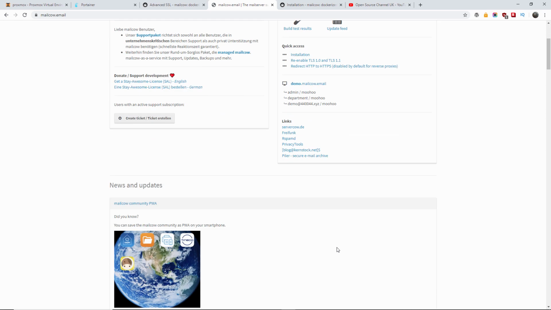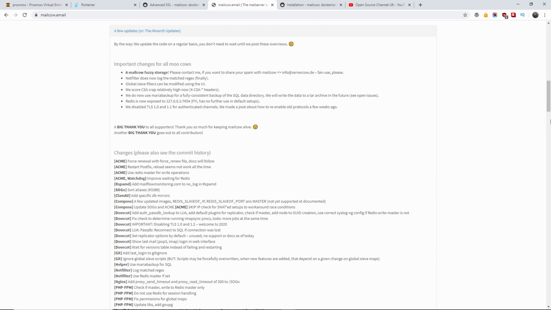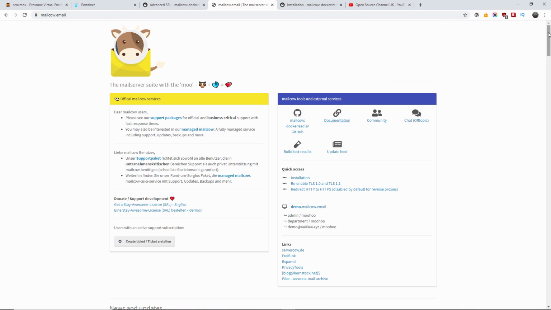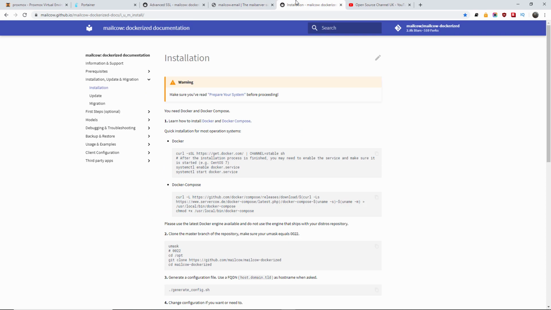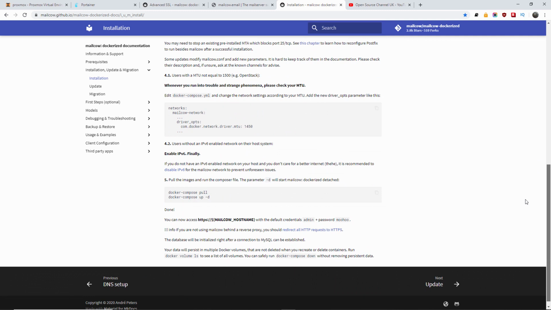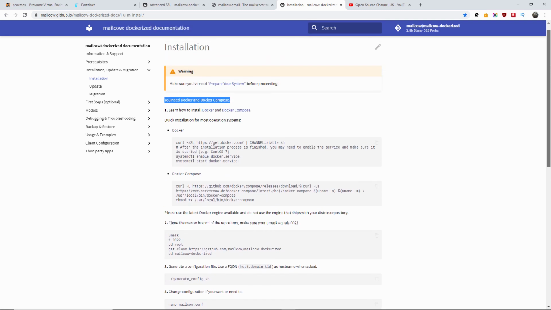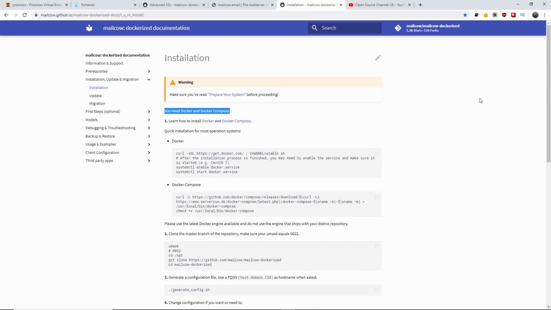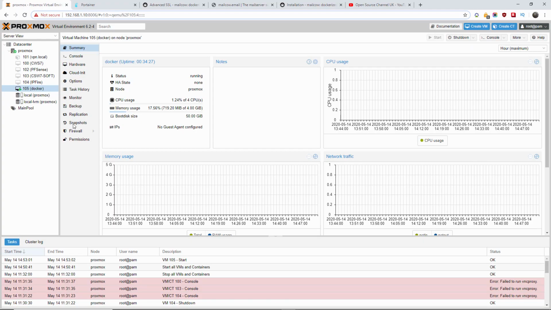MailCow mail server is an extremely easy to install server that can be deployed very easily on Docker. You can find all the installation instructions on the MailCow GitHub repository. I will link it in the description below. So here you can see all the instructions that I am going to use to install the actual server on my Proxmox using Docker with a simple three lines of commands.